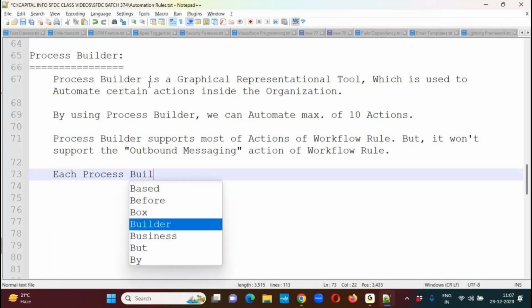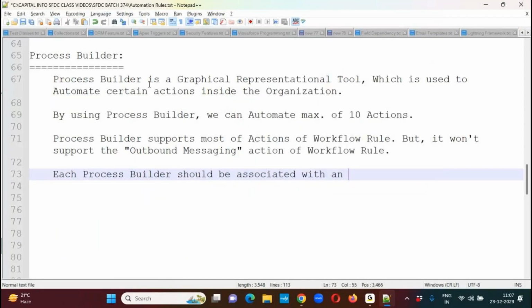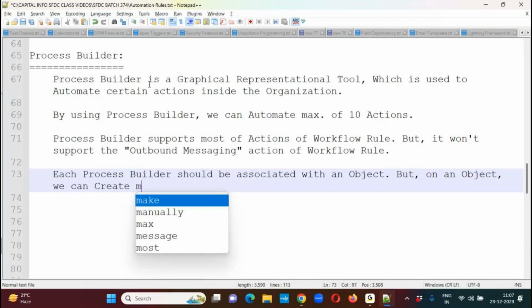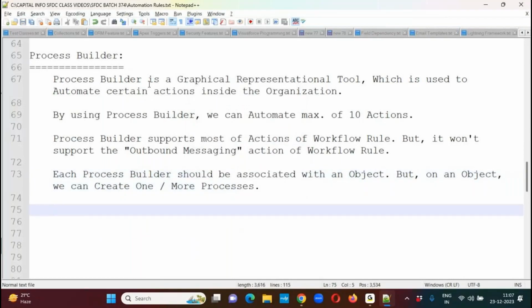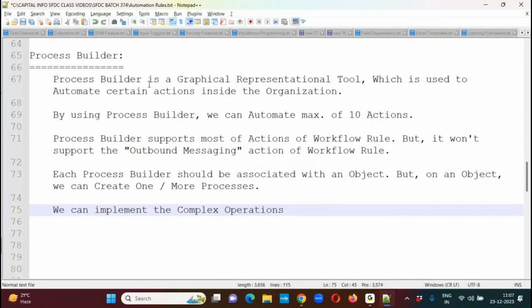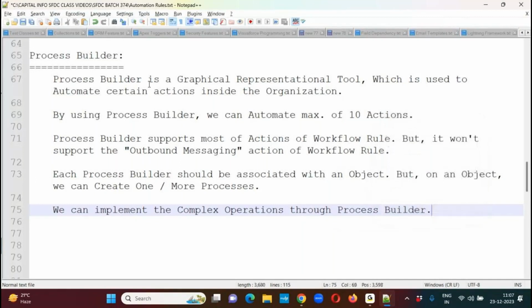Each process builder should be associated with an object. But on an object, we can create one or more processes. Now, we can implement complex operations through process builder.